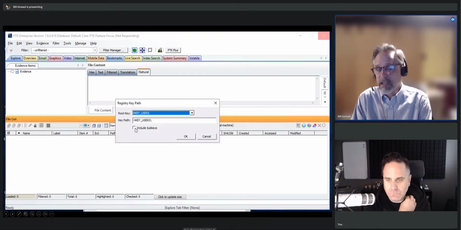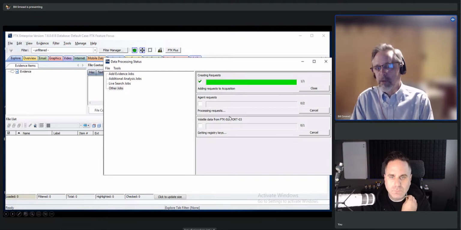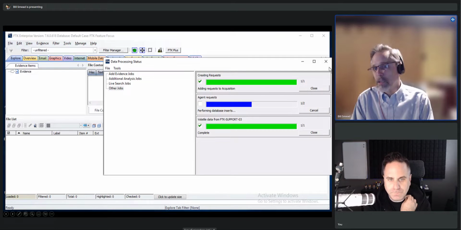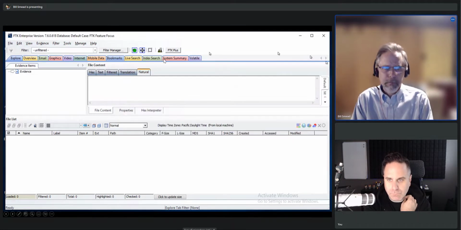I do want to select the box for include subkeys, and then click OK. And then it's going to begin the acquisition process. Each one of these 3 steps is going to take a little bit of time to complete. And again, the larger you've asked for, the longer that this is going to take. So once that's completed, you can go ahead and close the processing window.